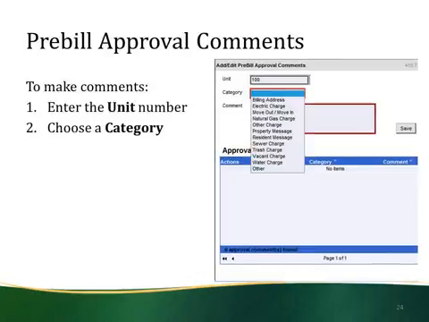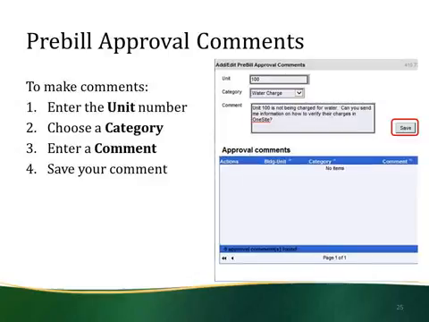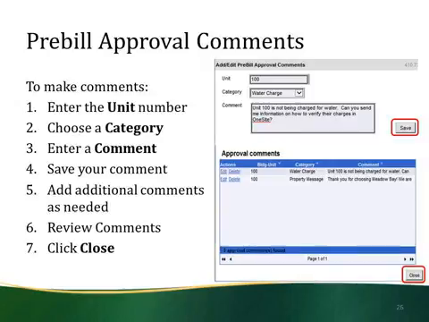Choose a category to make comments in, and enter the comment into the comment field. Finally, save the comment. As you can see, you can review the comments in this box if you would like. Saved comments will appear immediately for you to review, edit, or delete. Once you've completed the comment adding process, click Close.